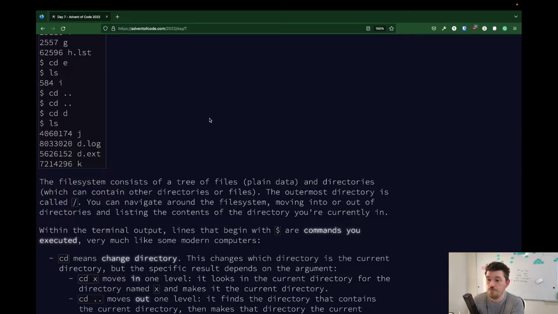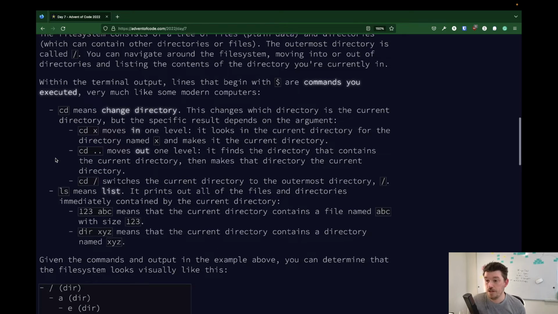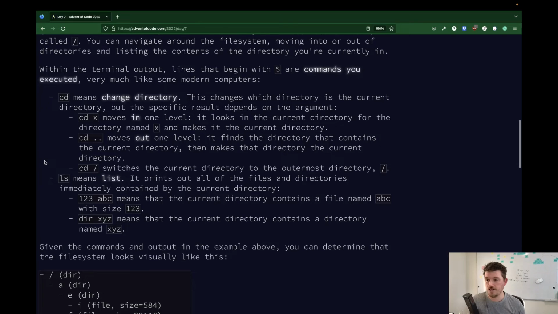Within the terminal output, lines that begin with a $ sign are commands you executed, very much like some modern computers. cd means change directory. This changes which directory is the current directory, but the specific result depends on the argument. cd x moves in one level. It looks in the current directory for the directory named x and makes it the current directory. cd .. moves out one level. It finds the directory that contains the current directory and then makes that directory the current directory. And cd / switches the current directory to the outermost directory, just called slash or root sometimes.